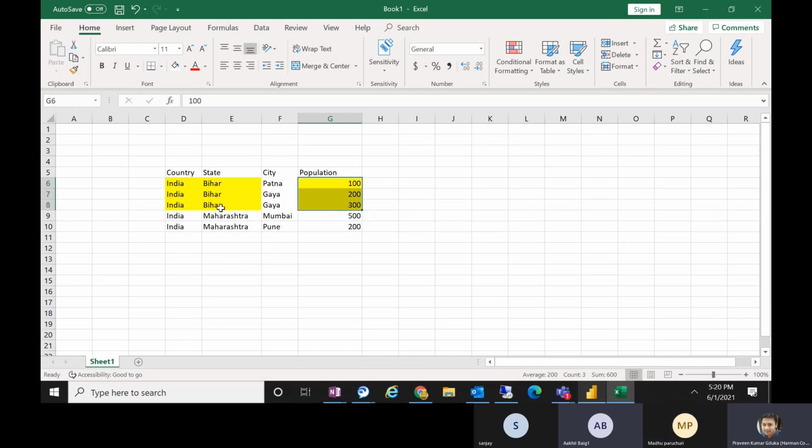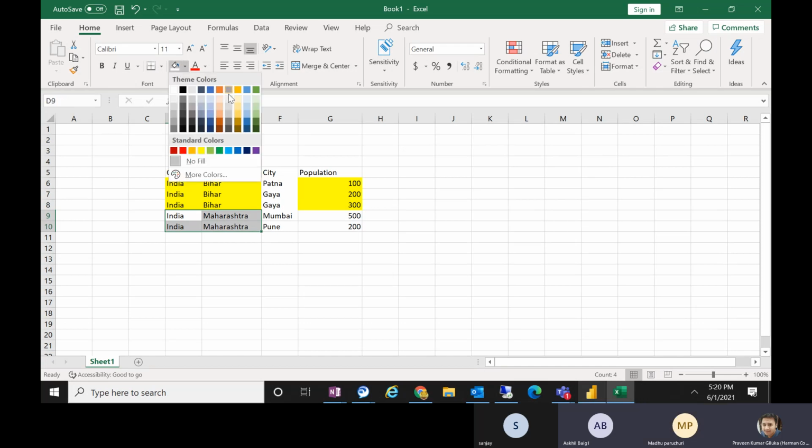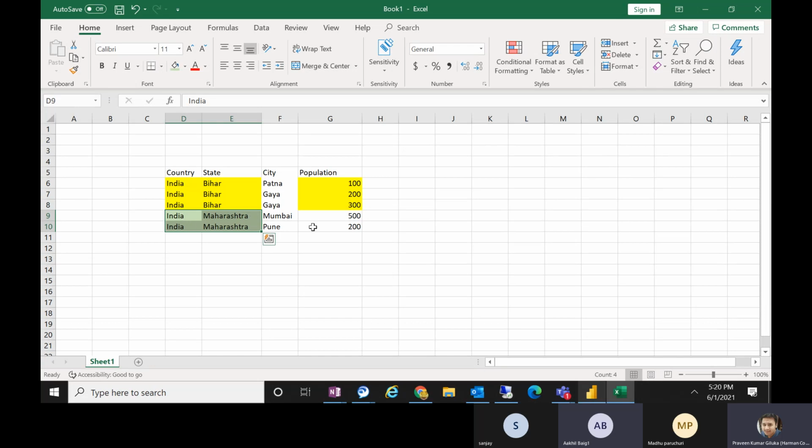If you want the data for Maharashtra, what do we have to do? We have two columns to group the data, country and state, and for this state we add the total population, right? Yes. Then only will we get the total population for a state.